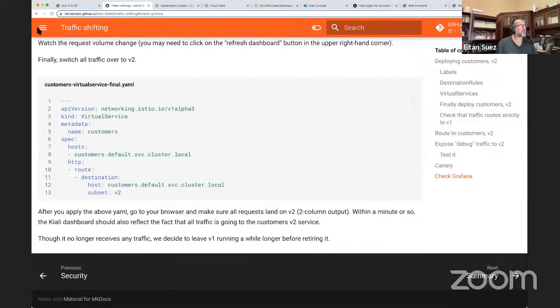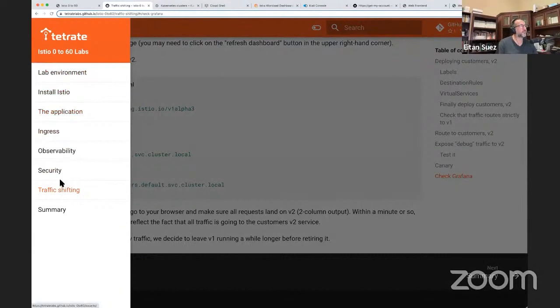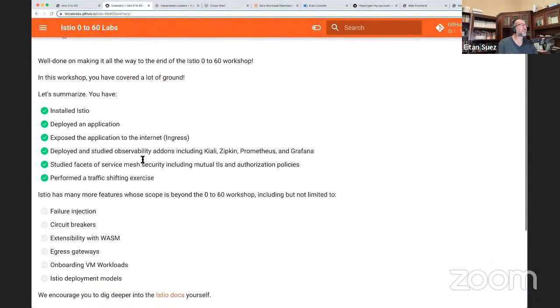So far, we've actually covered a number of use cases. Let's talk about what we have done, what we haven't done. We've installed Istio, we've deployed an application with Envoy sidecars, right? They're part of our mesh. We've exposed our application through Ingress. We've studied observability. We looked at Kiali, Zipkin, Prometheus, and Grafana, and noticed that we didn't really have to do anything to benefit from all those systems. There really was no configuration, no specific thing that I had to do to any of my applications. And from there, we went and looked at security, and then finally traffic shifting.